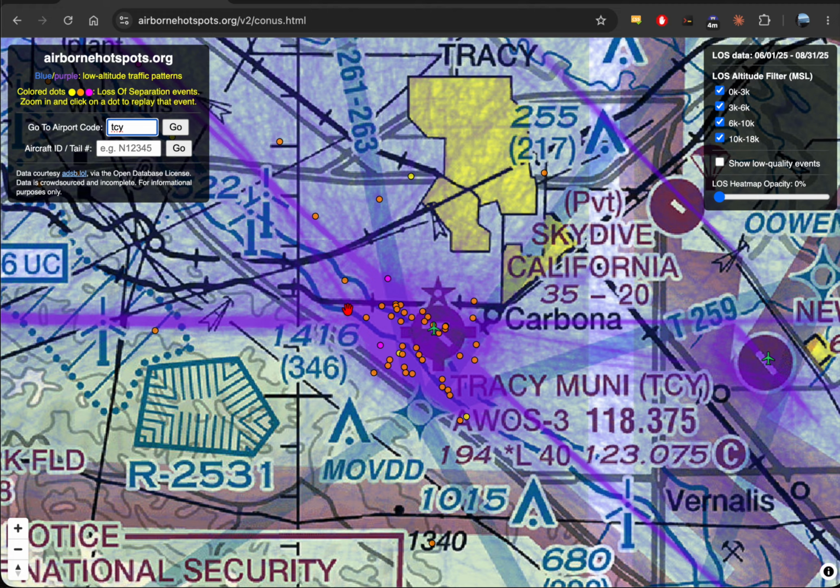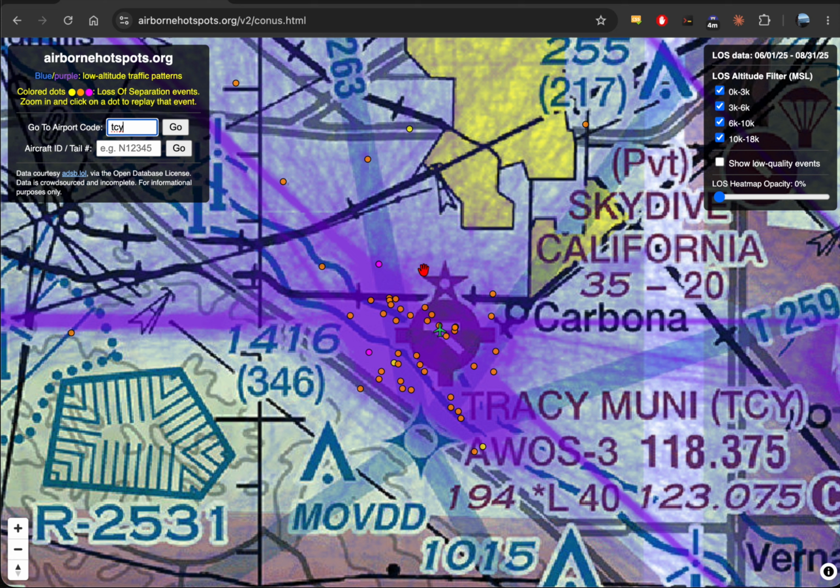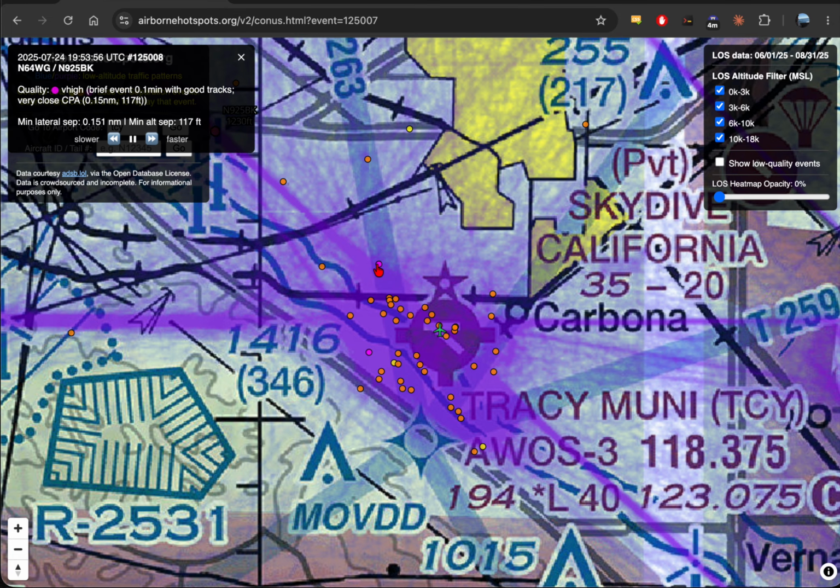So what else do we see here? So let's look at these dots that are around here. And these represent our loss of separation events that have been detected via ADS-B. In this period shown at the right, this was 3 months the summer of 2025. So let's click on a few of these and let's see what we see.